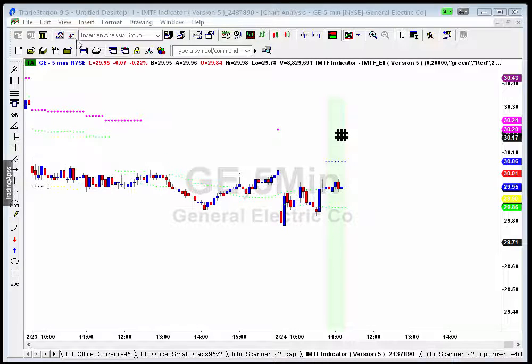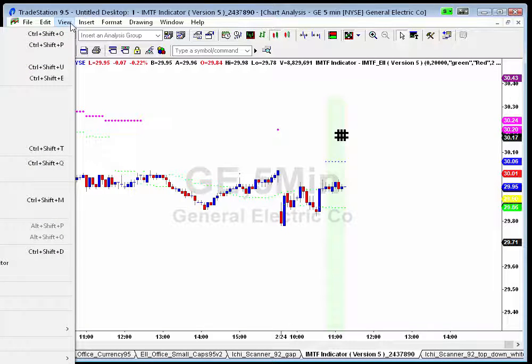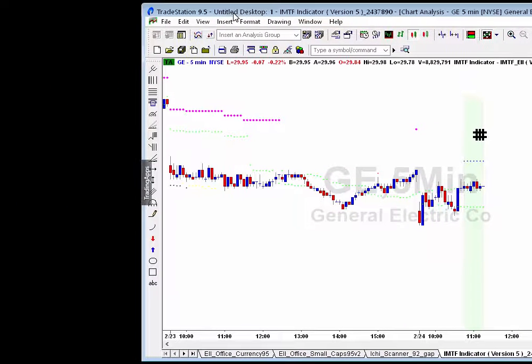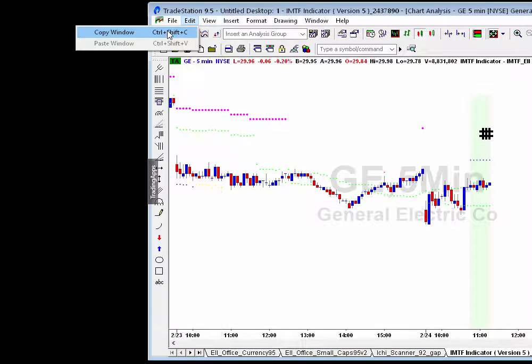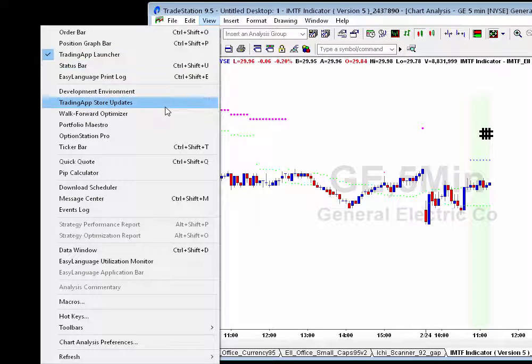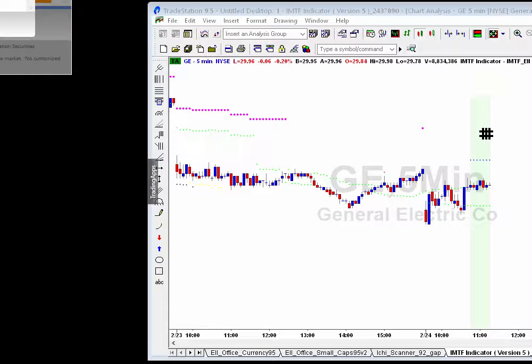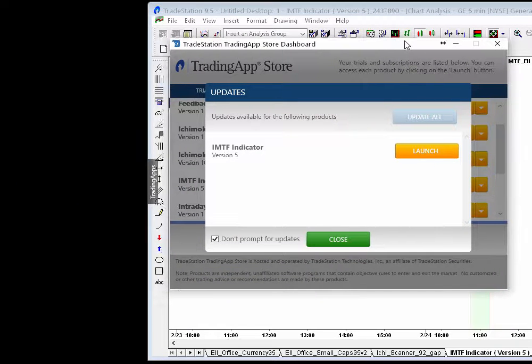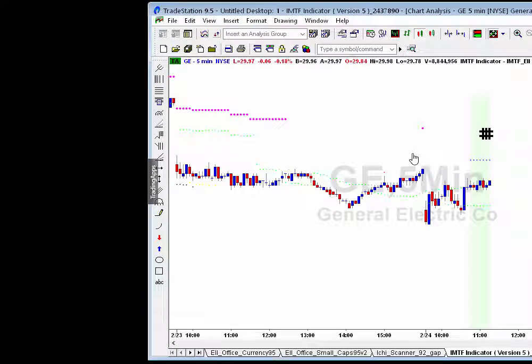If that's the case, what you need to do is come under View here. Okay, and let me do this here so you could see it better. So come under View, and at that point you go under Tradestation Trading App Store Updates. Okay, now when you go under there, you have this here and it says, look, there's an update here. If I click on the update here, basically it'll automatically update my indicator to version 5.